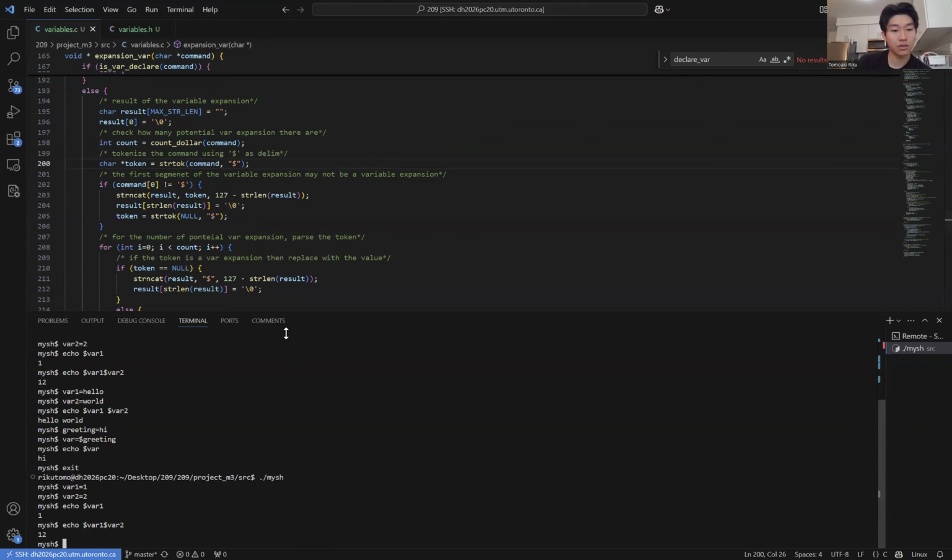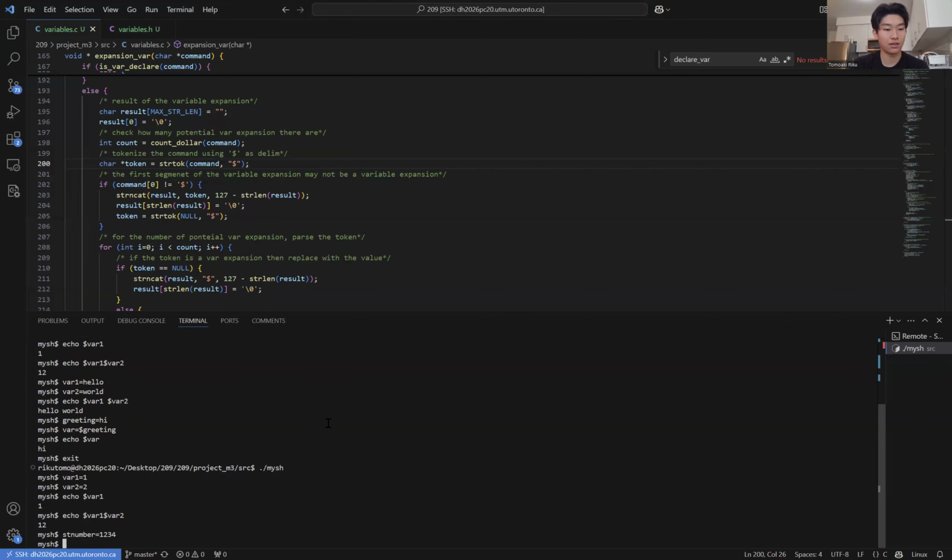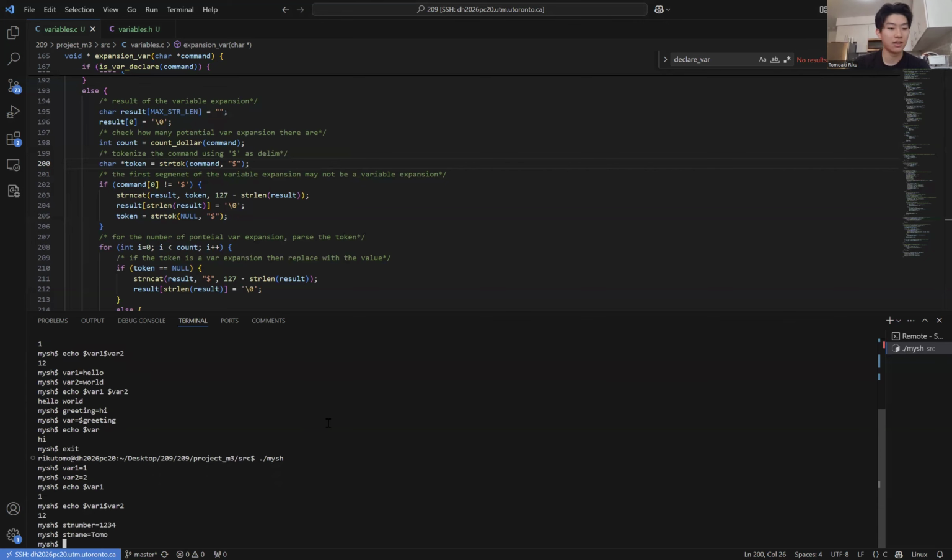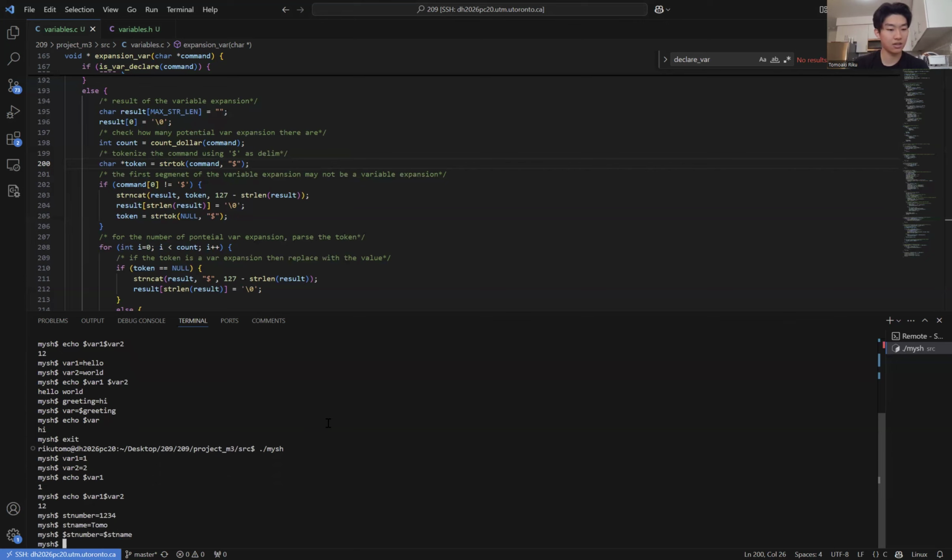Okay, so if you could please look at the terminal again, we will take a look at a more unique example. Let me define a variable called student_number, 1234, and student_name. I'll use my name, Tomo. Then if we do student_number equals $student_name, it doesn't cause an error.